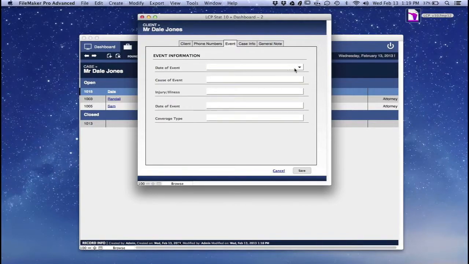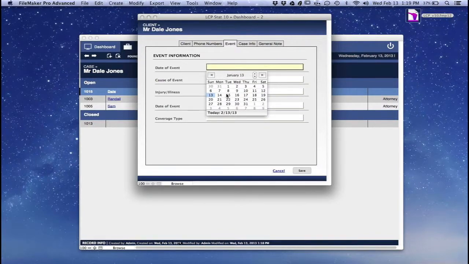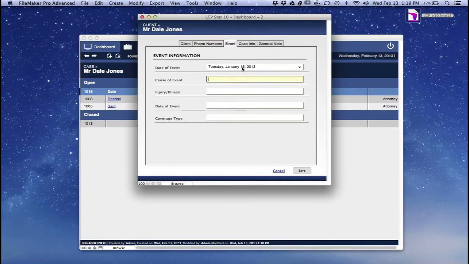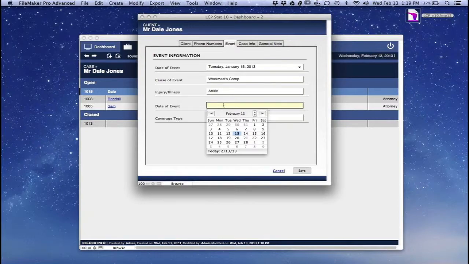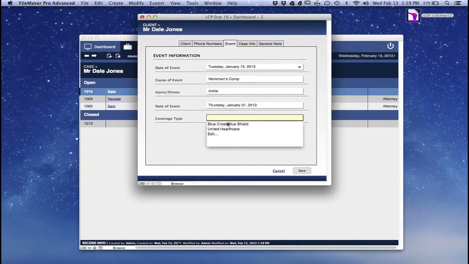The first date of event is the date that the accident happened, the date of injury. So we're just going to pick a date. We'll say January 15th, 2013, and we'll call this Workman's Comp, and we'll say ankle, whatever. The other date of event is the date that you were contracted by the attorney. So we're going to say January 31st.